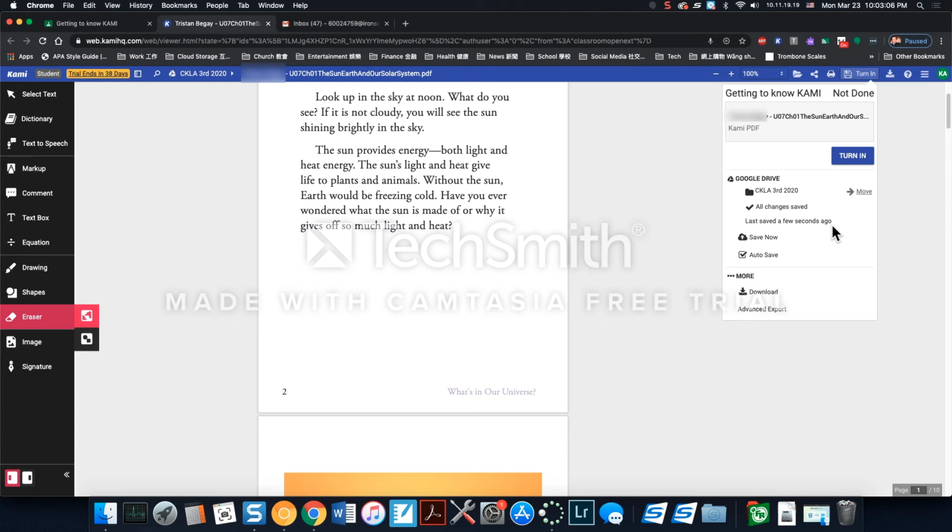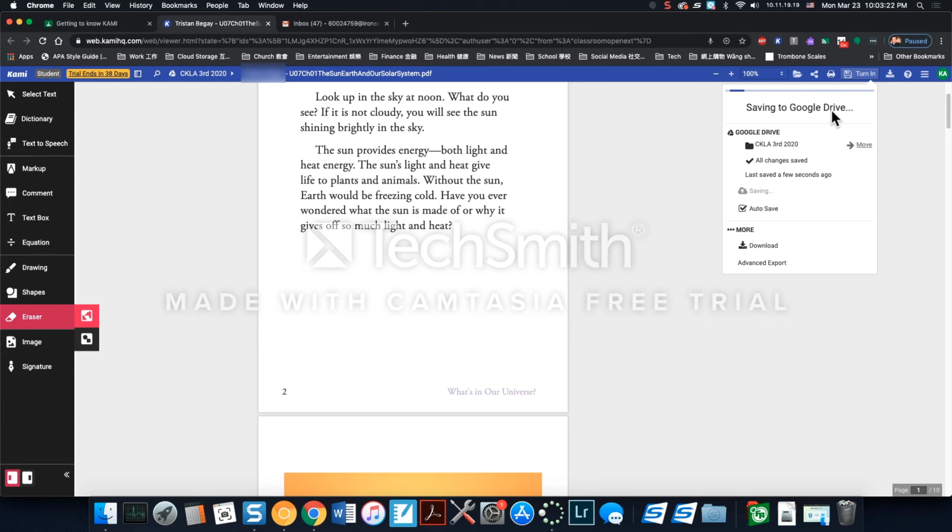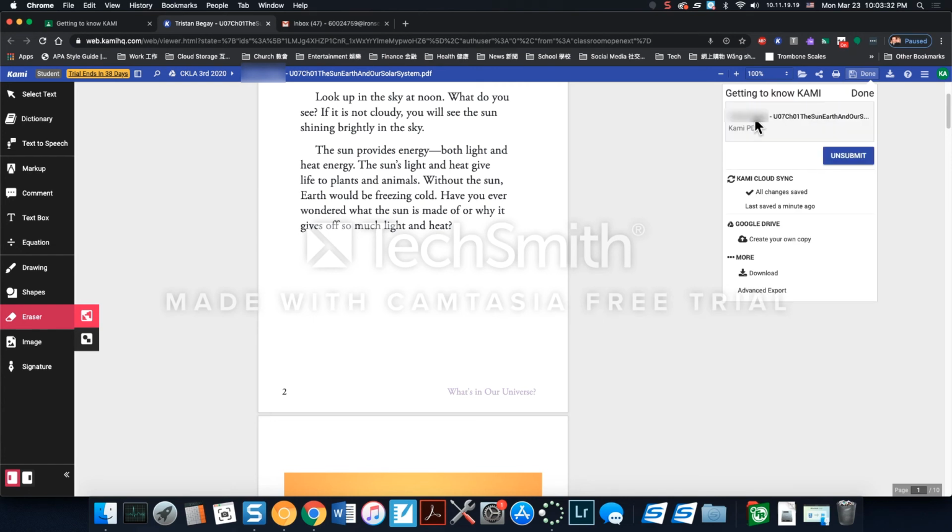And if it's not, then I have had that happen before and it's really frustrating. But I always come back in here and click Save Now. After I click Save Now, I go up here and I click Turn In. This is going to turn it in. It's going to save it to Google Drive. So it says that it's turning in the assignment, and depending on the connection, your internet speed, it may take a little while. You'll notice that turn in is now turned to unsubmit.